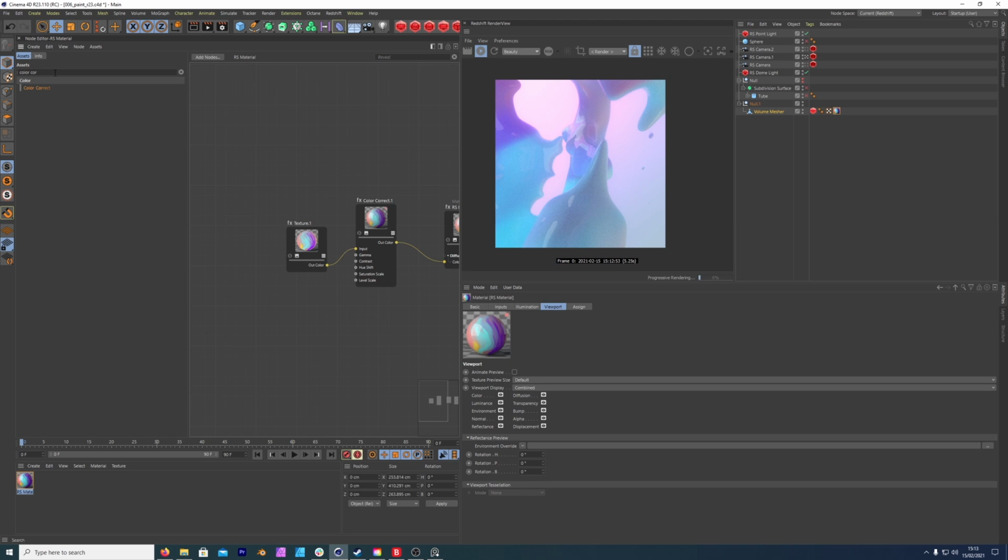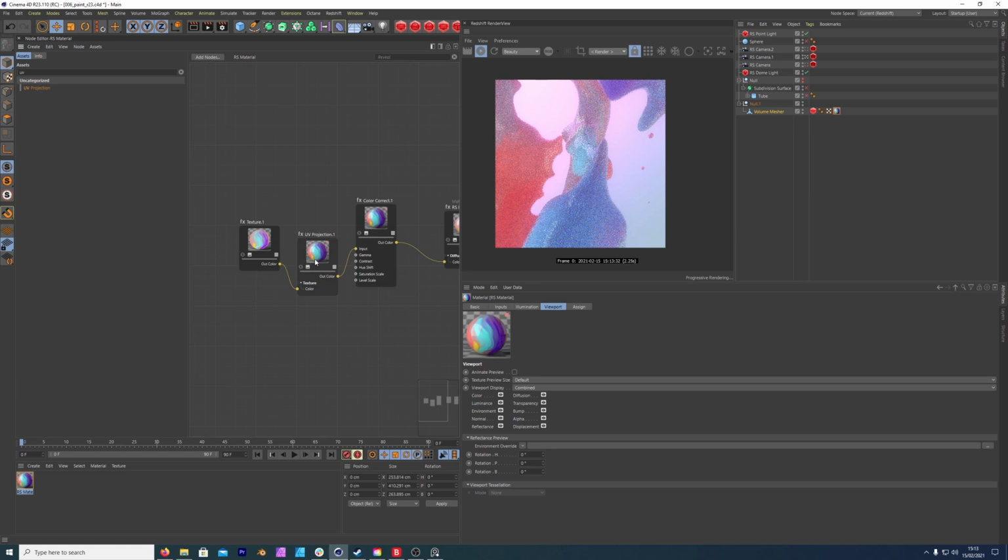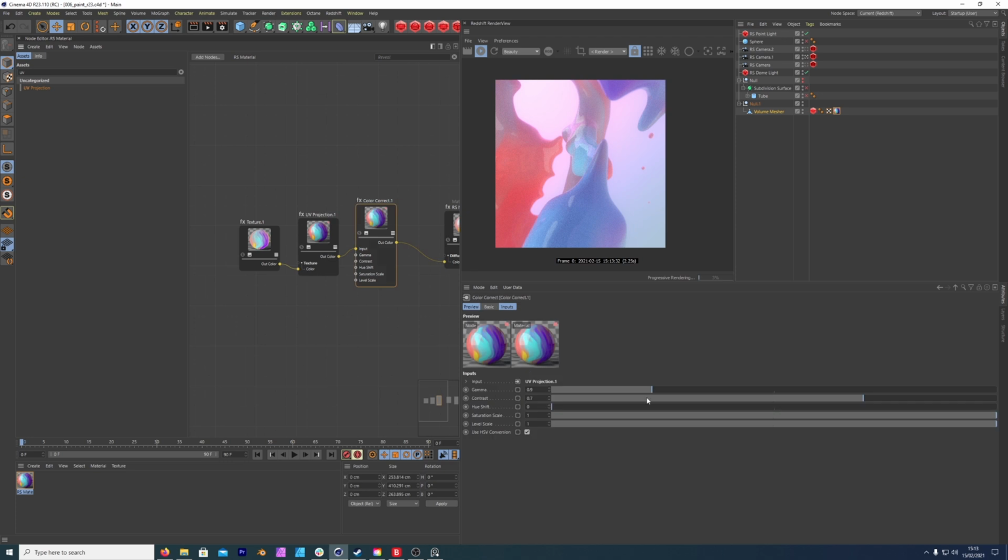Now I feel like we don't have a lot of control here with just this setup, so I'm going to add a UV projection node. And for the UV projection, I'm going to plug in the texture into color and put that back into the input of color correction. Okay, cool. Now there's a change here of how the texture is looking. Maybe let's bring down our contrast to 0.6.